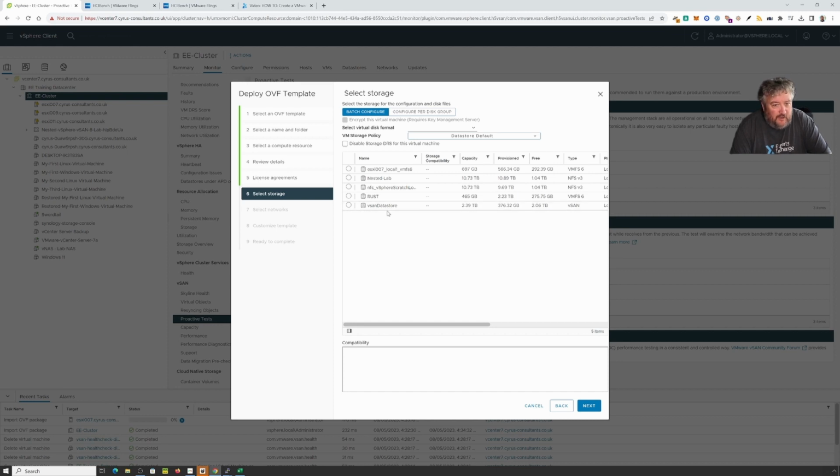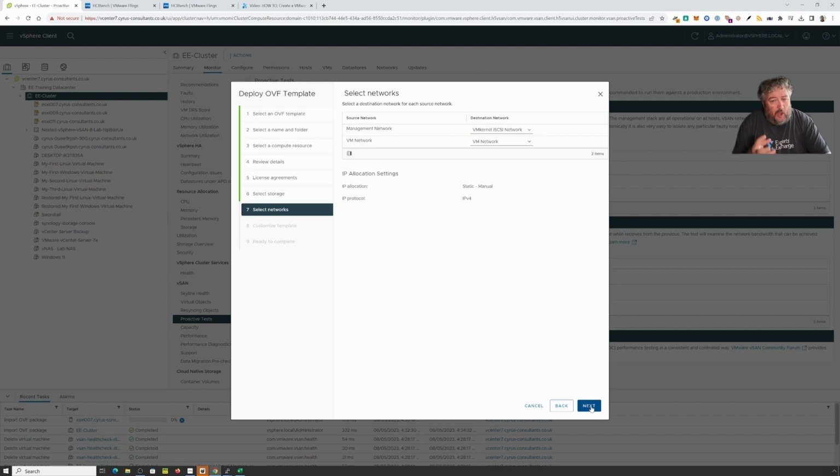I'm not going to use our vSAN data store. I'm going to use a data store that we've got here called Rust, which is HDDs, because I don't want any interaction going on the vSAN data store when we actually run the HCIbench OVA tests. So I don't want it to alter the benchmarks in any way.